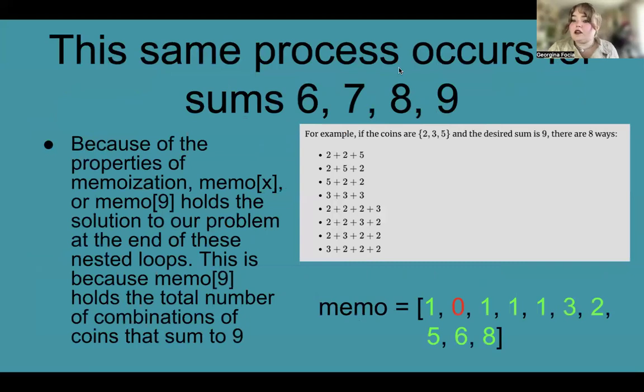Now, this same process goes for sum 6, 7, 8, and 9. And because of the properties of memoization, memo of 9 in this case scenario is going to hold the solution to our problem at the end of our nested loops. This is because memo of 9 holds the total number of combinations of coins that sum to 9. Just like how we went through memo of 5, we know that there's 3 possible combinations of coins that sum to 5, as we can see right here in our memoization table.